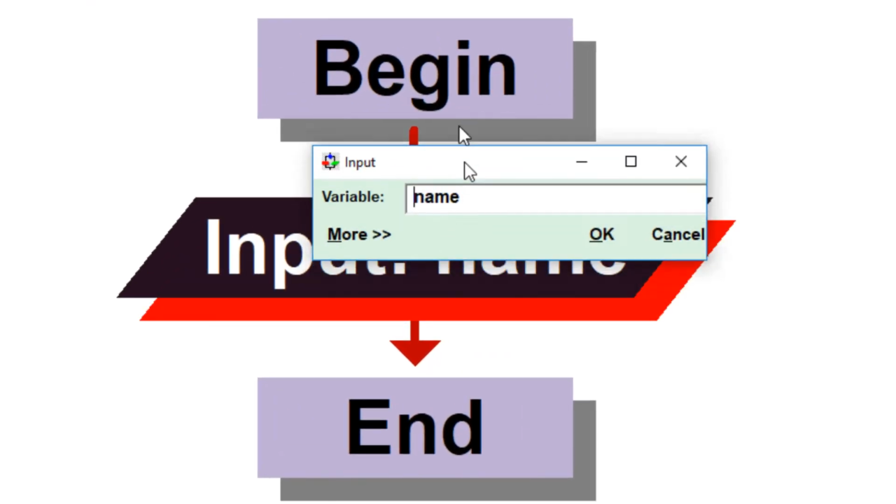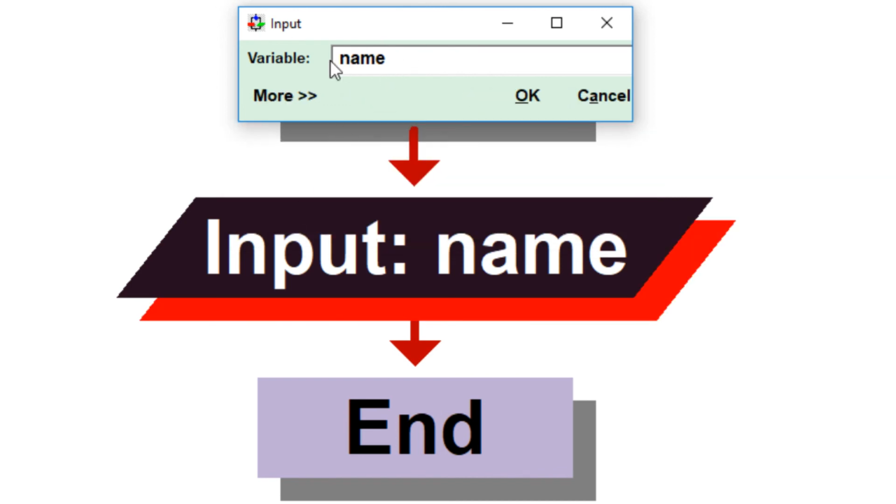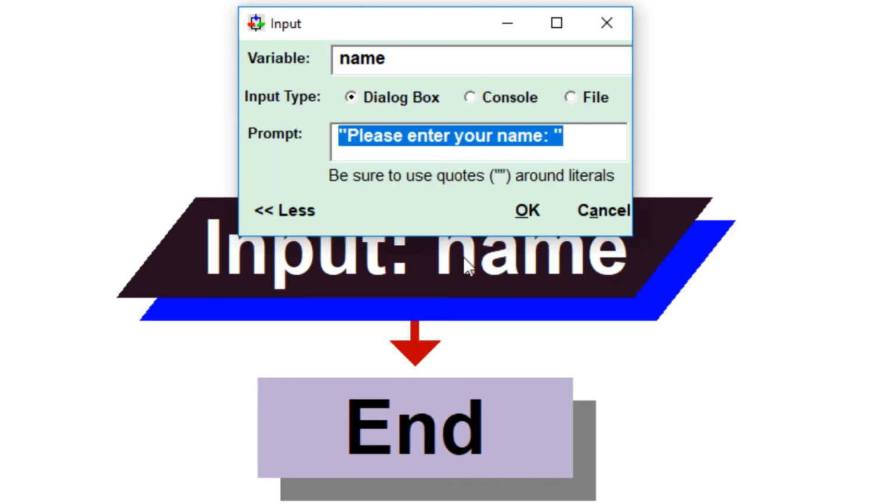I'm going to double click on this again, and I'm going to click more, because what I didn't really like was that it actually said, hey, enter a value for name. It'd be a lot more friendly if it said, please enter your name. And so one of the things that you'll note that you can do in VisualLogic is not only can you provide the name of a storage location in memory to hold the value that the user enters, you'll also be able to enter some words to present to the user at the time that information is entered so that you have a more user-friendly interface.